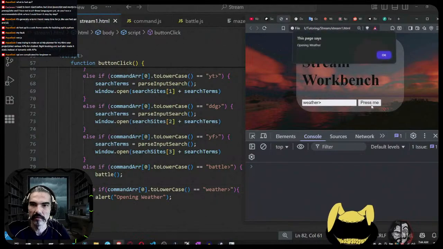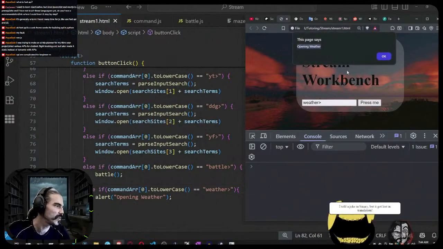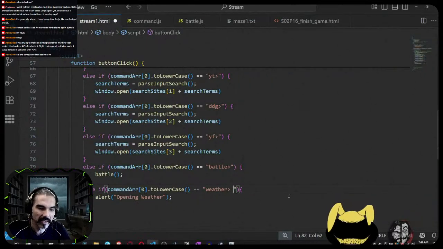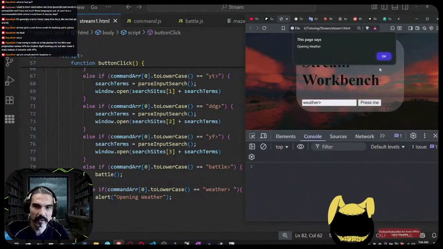Let me refresh the code. There we go. So, opening weather. Always make sure you take a step forward and check, okay, it works now. Because it would suck if I had this space in the whole time and then I write a bunch of code and then I'm like, why isn't it working?